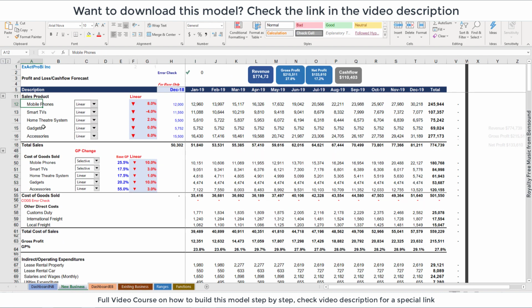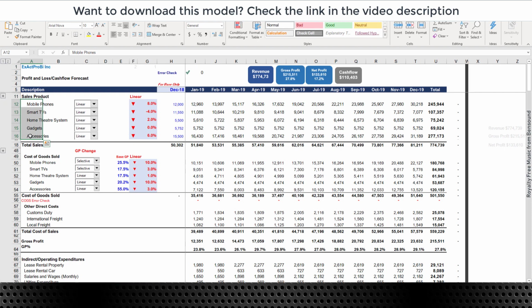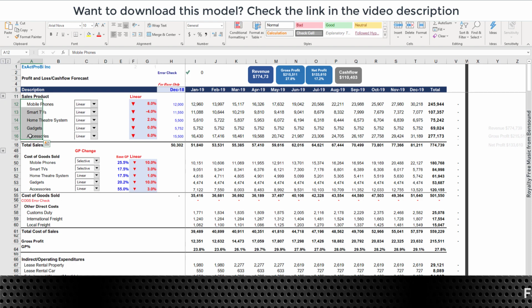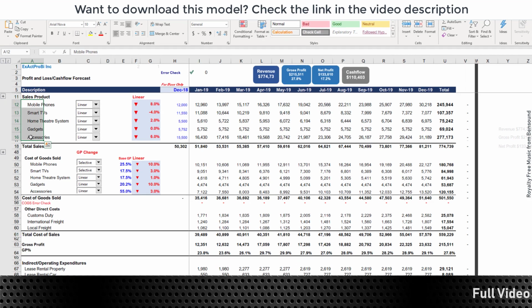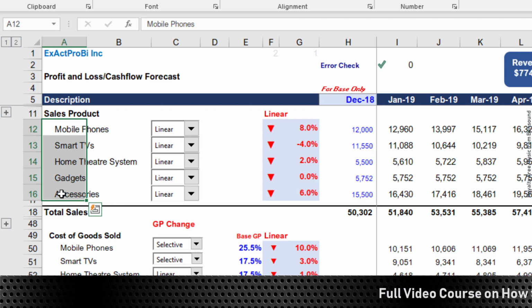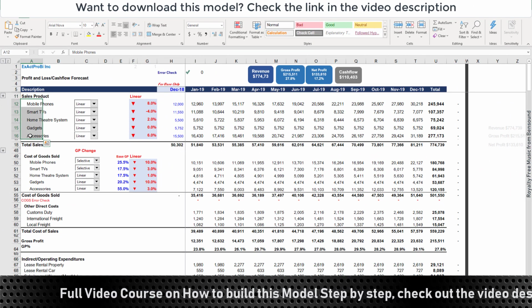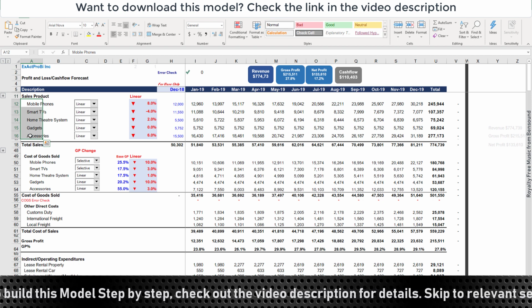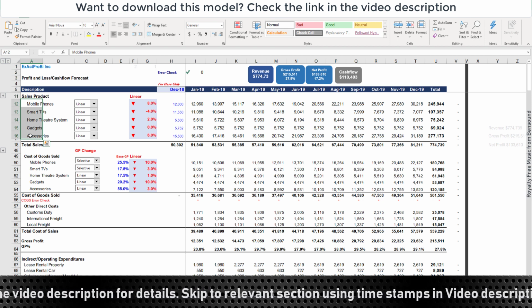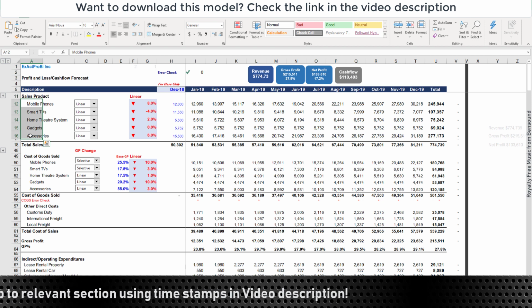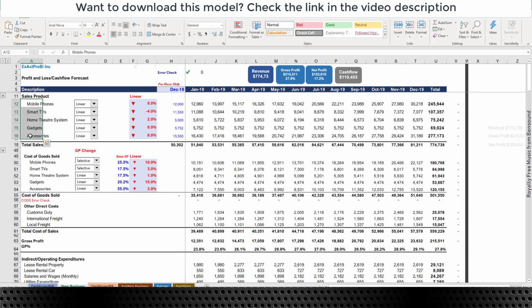The ideal businesses for which this model can be used are small to medium sized businesses. For example, currently I am showing a business forecast for an electronic store which sells up to 5 products. It can be used for a restaurant business, a service industry business, like consultancy as well. But you can always add more products to the model depending upon your business model. This kind of model is ideal for quickly forecasting 1 year performance and getting a realistic outlook about your profit performance and most importantly your cash flow performance.